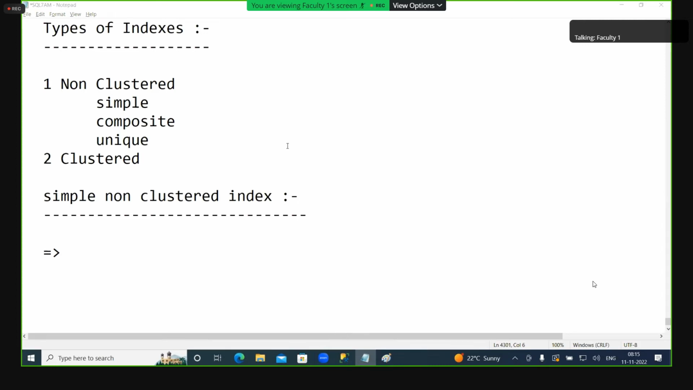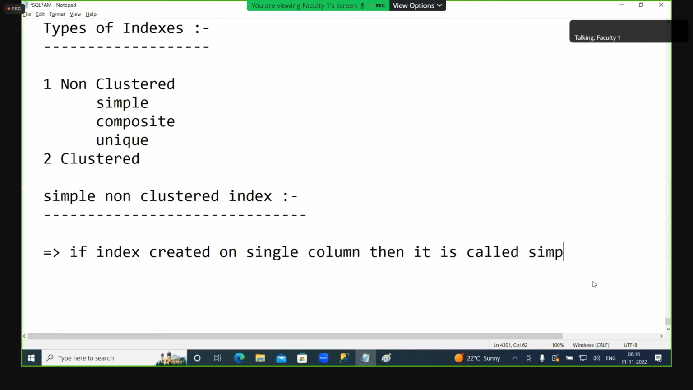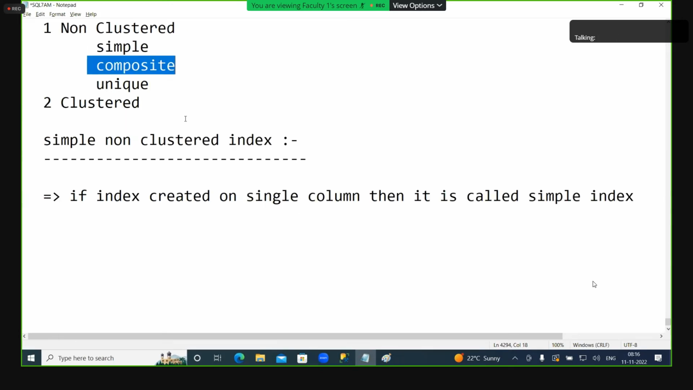When is an index called simple? If an index is created on a single column, then it is called a simple index. If an index is created on multiple columns, then it is called a composite index. Sometimes you create on a single column, sometimes you need multiple. First, let's see simple.